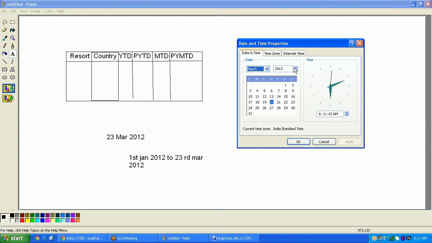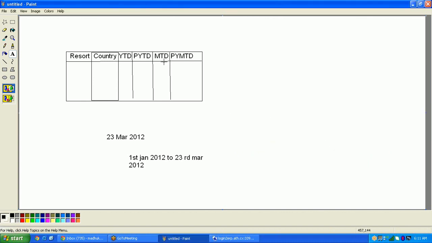Okay, hello Madhu. For the YTD, one question on that. In the report you said there should be a prompt. Is that just a single date value prompt or should it be in a range format? Yeah, it should be a single date format. Okay. What if there is a scenario where there is a from and to date?